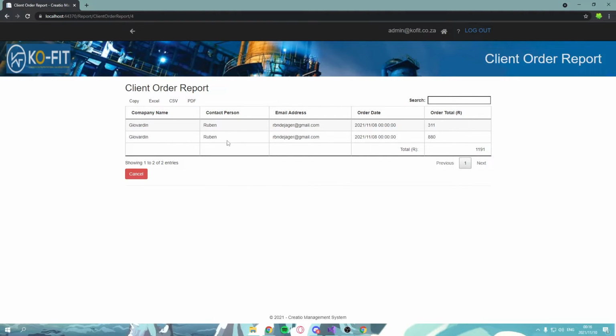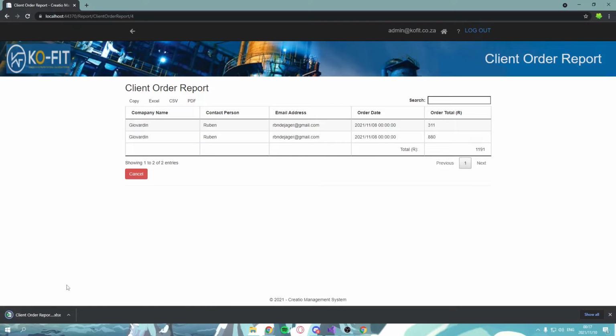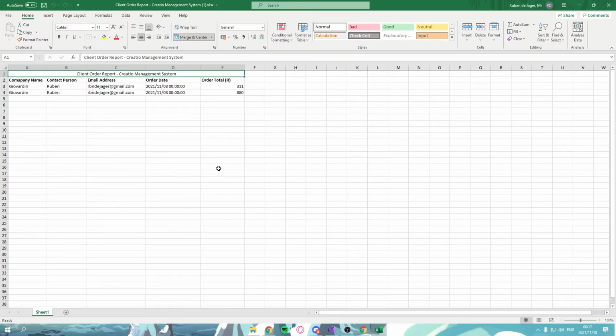On this report, as well as all my other reports, I am able to export these reports to an Excel, CSV, PDF, or simply copy the table. I will now be exporting it to an Excel file. As you can see, it has now exported my table to an Excel file where I can now edit the data that I have retrieved.